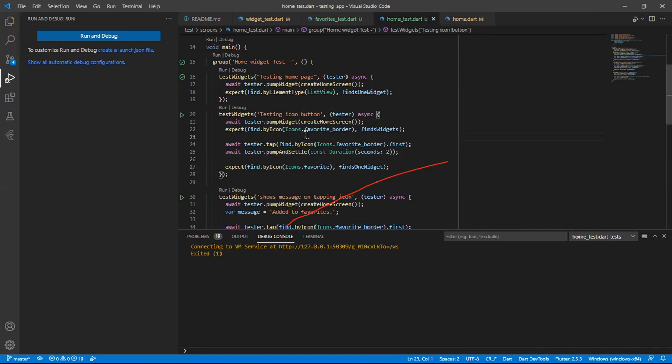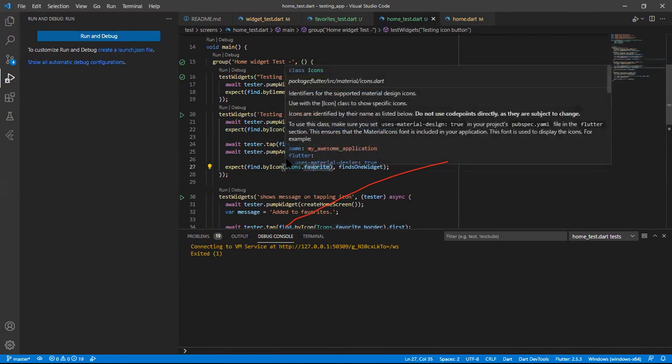It makes sense. It does make sense. You need to assert which icon is before, then you press the button, then confirm it has changed to the next one.